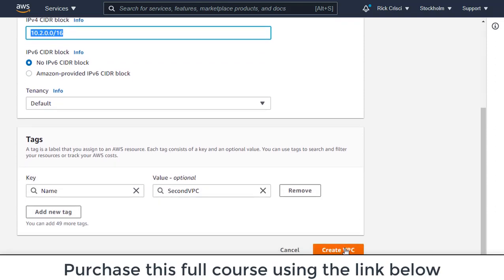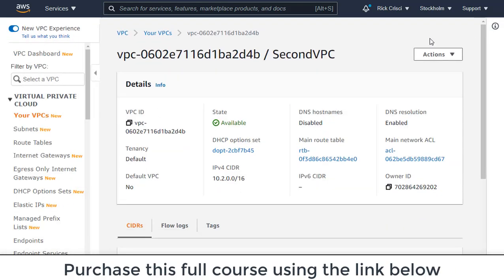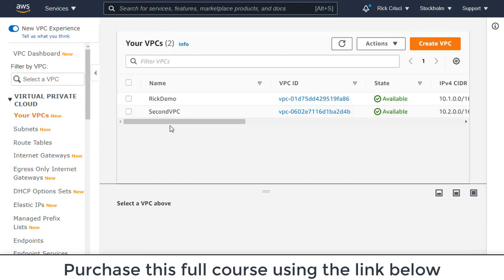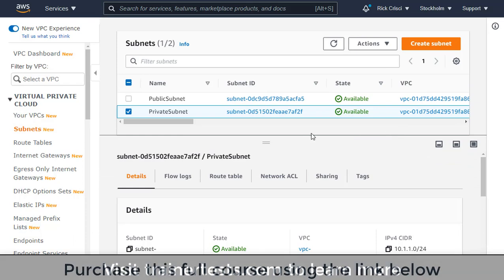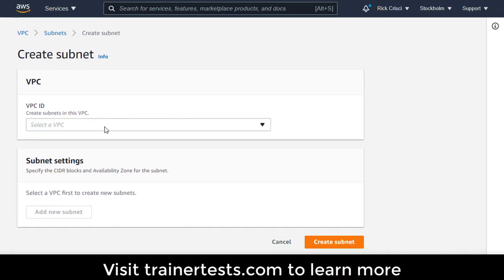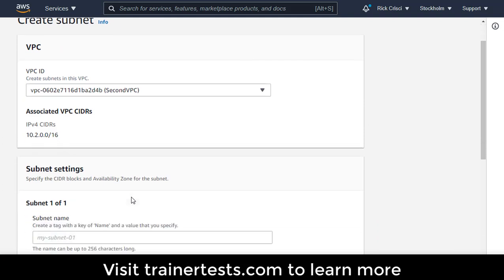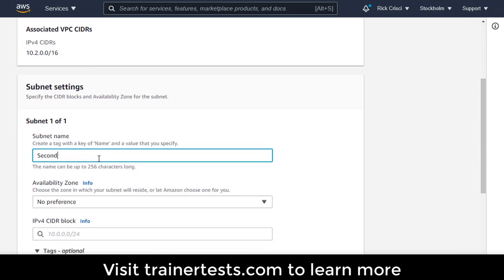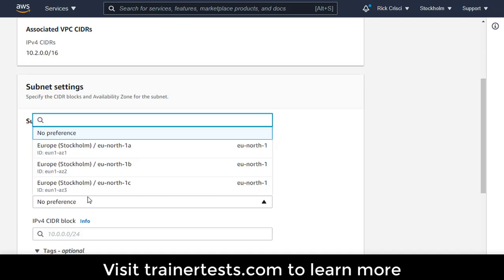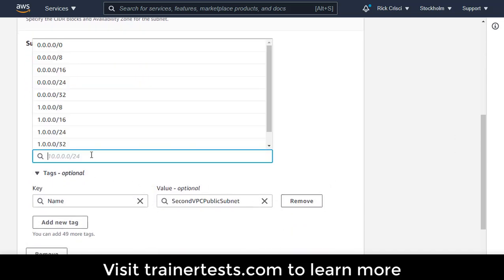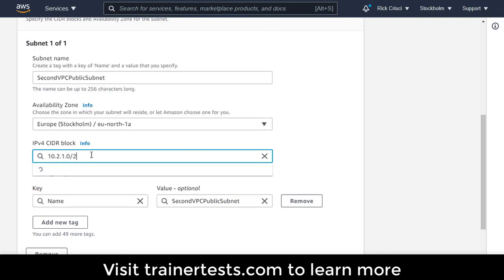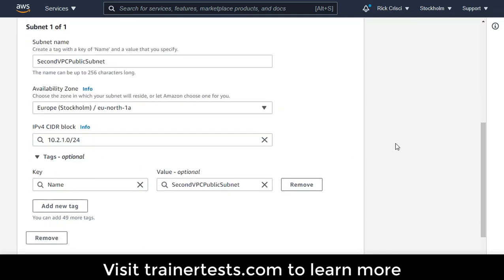And so now I've created a new VPC. I just called it second VPC. Within that second VPC, I'm going to create a couple basic elements here. I'm going to create a new subnet. I'm going to call my subnet second VPC public subnet. I'm going to associate it with my second VPC here. I'll pick an availability zone. Again, I'm going to pick the same availability zone as my other subnets are created in, even though it doesn't really matter. And I'll choose 10.2.1.0/24 as the CIDR block for this particular subnet. And I'll click on create.